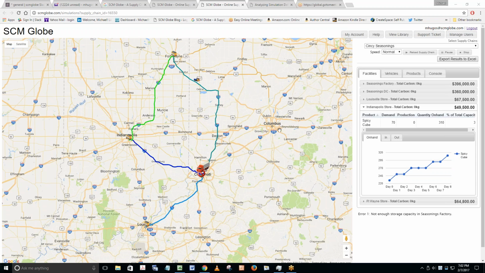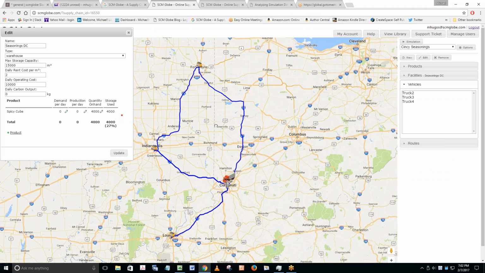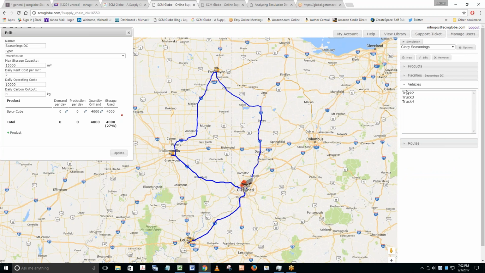Good, good. And so you can see where we are right now is this problem of we don't have enough storage space in the factory, and there are many ways to respond to that. You could expand the capacity of the factory. I'll give you a hint at some other potential ways to approach that.